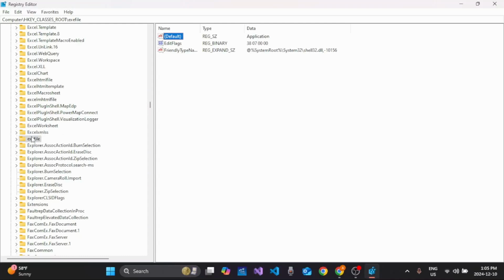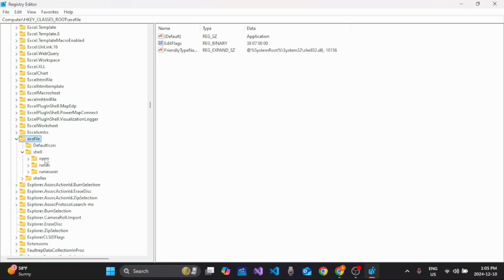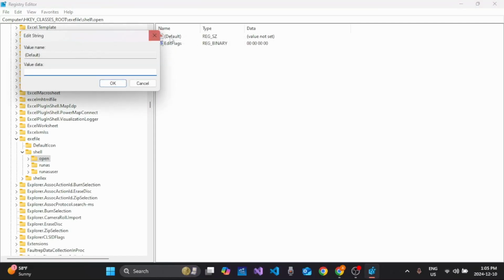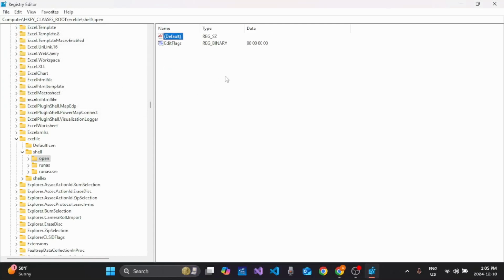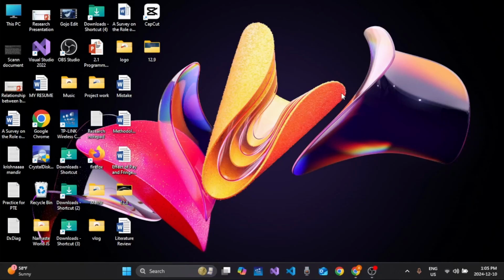You need to simply expand the exefile folder. Here you will see different folders again. Simply expand the shell folder, and now you need to select the open folder. Right click on the Default at the right side of your screen, choose Modify and ensure the value data is empty. Now click on the OK button, and after that you simply need to close the Registry Editor and restart your system. That's it, your issue should now be resolved.